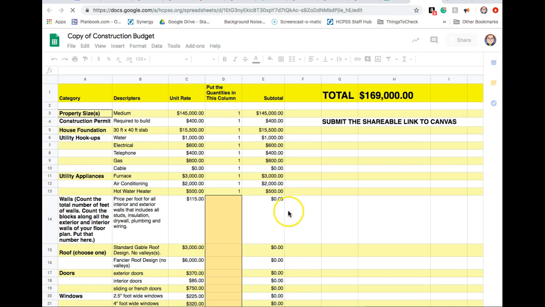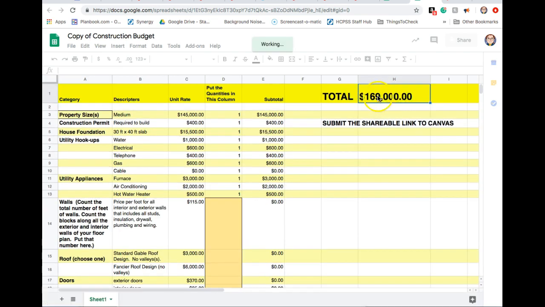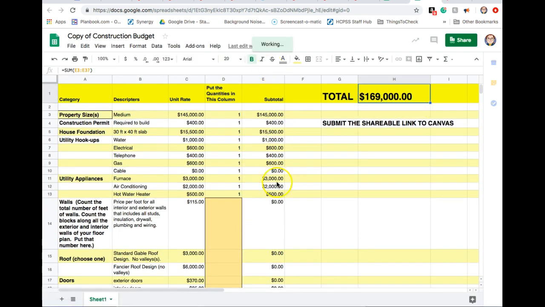Alright, now a lot of these calculations are going to get done for you, so you don't need to put anything here where it says total, because this is actually a formula that is going to add up all your subtotals. These portions up here in terms of your utility hookups, your foundation and all of that, your permits, all of that has already been filled in for you with a quantity of 1. But this box here that's like a darker orange kind of color, that's where you're going to need to fill in your quantity based on your specific house.